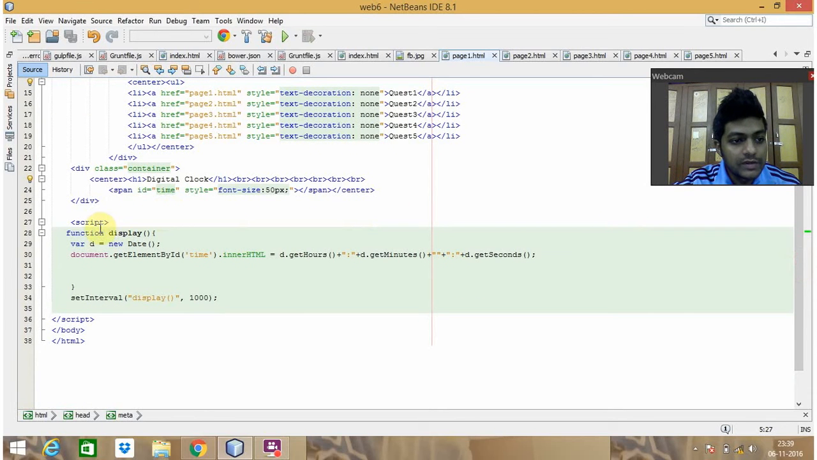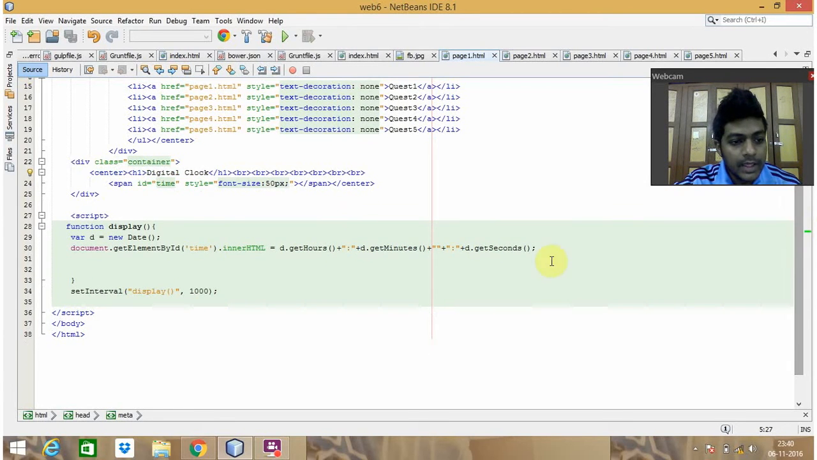In script I've given a function display, and I defined variable d is equal to new Date. It's already a predefined function. So document.getElementById time.innerHTML is equal to d.getHours and minutes and seconds. So this is to display the timing, and I've given an interval as well. I've set an interval to display, and I've given it as 1000 milliseconds. So this is the coding for digital clock.